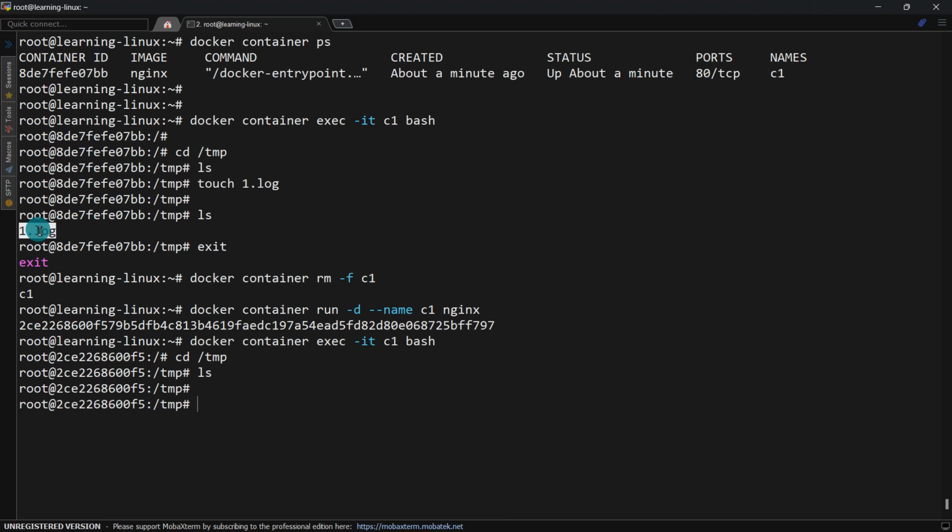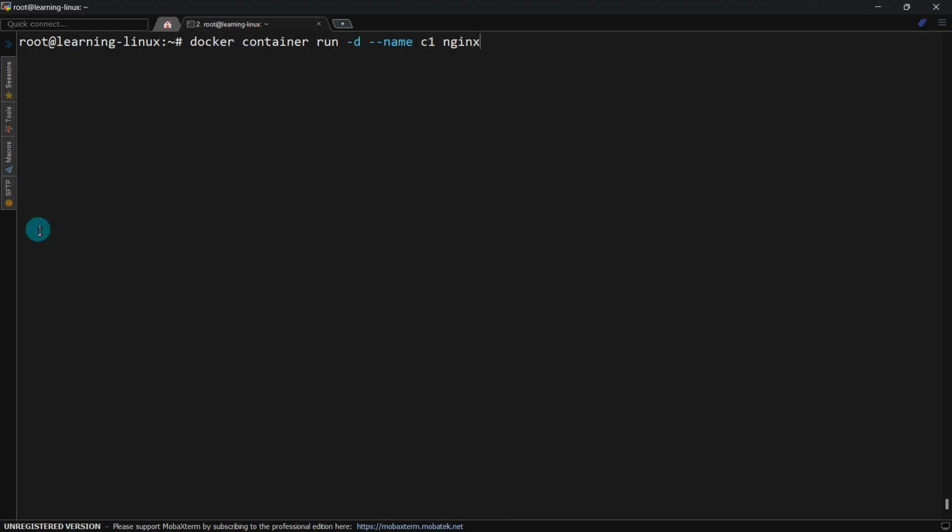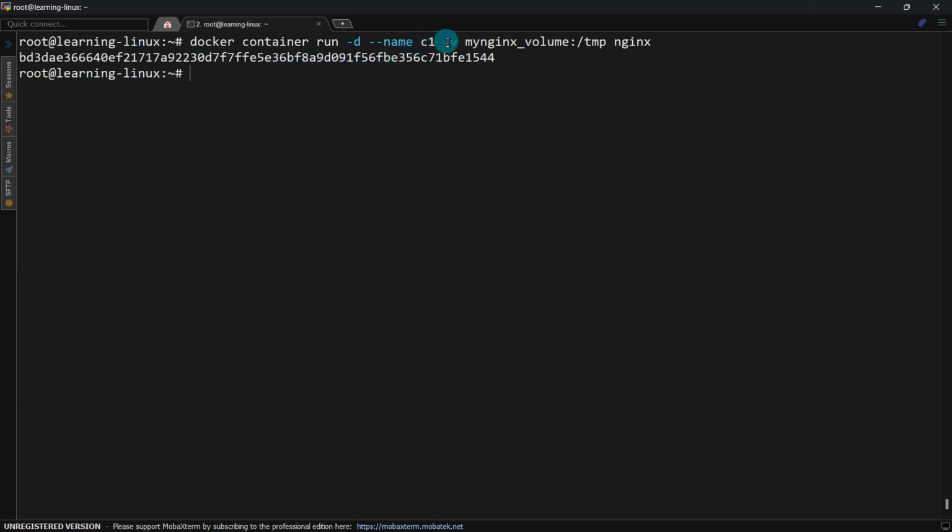So let me show you a practical of that just to get you a better understanding. Okay, so let me delete this container one more time, and I'm going to create a container again, but this time I'll say -v my nginx, let's say, volume. Okay, so I have added this extra command, like -v my nginx volume :/tmp.